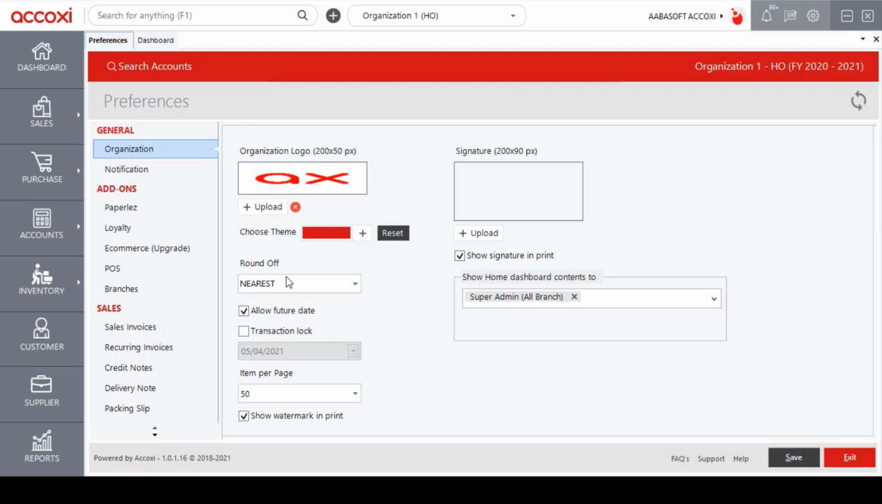The next is the round off option. The user can select the amount round off option here. It can be upward, nearest, downward and no round off. The next one is the allow future date option. This option enables the user to make future date transactions. If the user wants to make future date transactions, then the user needs to enable this option. Otherwise, the user cannot make future date transactions and the transaction can only take place on the current date.